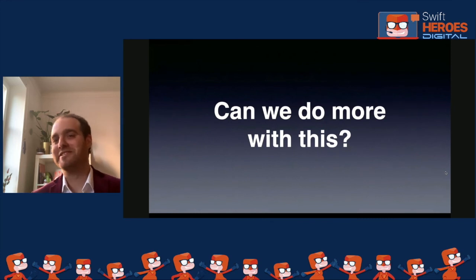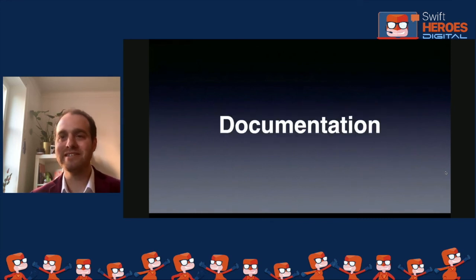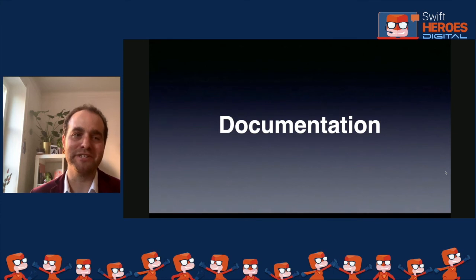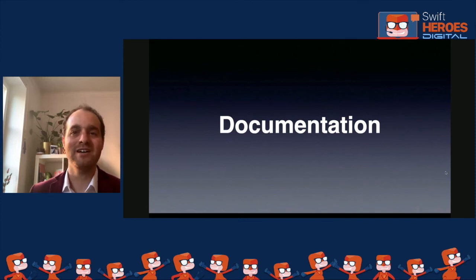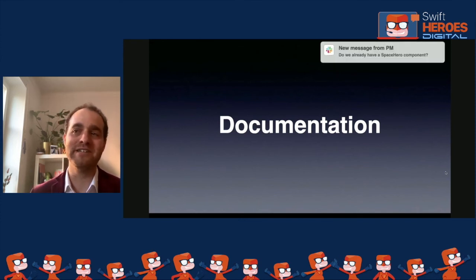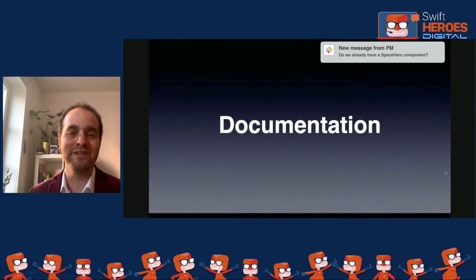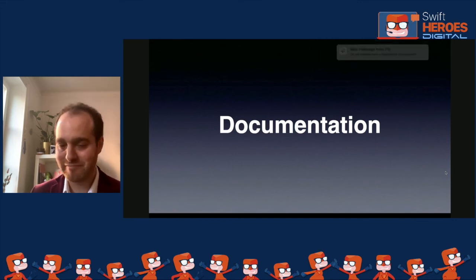But can we do even more with this? So one thing that's very important in a component library is documentation. If we think about the engineers that are using this, it's very easy to go into a folder and see all of the components that exist. But we have other people who are interested in that as well. So we have designers, we have product managers who would want to know if the Space Hero component, for example, is implemented, what does that look like? And we need to be able to give them access to that information.